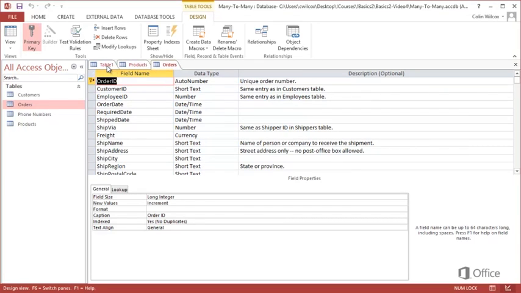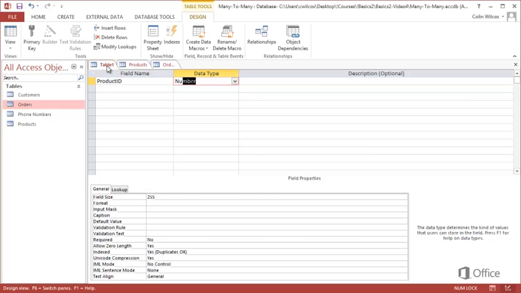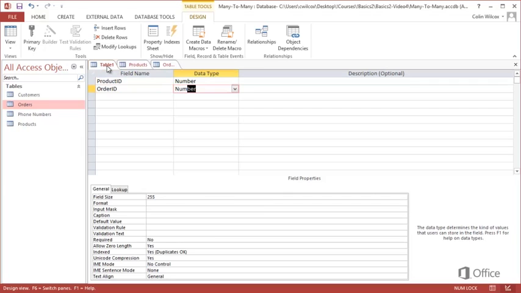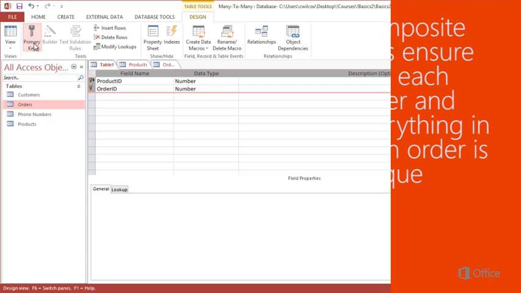So back to my junction table, and I enter product ID, select number, then enter order ID, and select number. Now I'll select both fields, and to do that you put the cursor in the gray box next to either field and drag. And with both fields selected, I'll click Primary Key here on the ribbon.